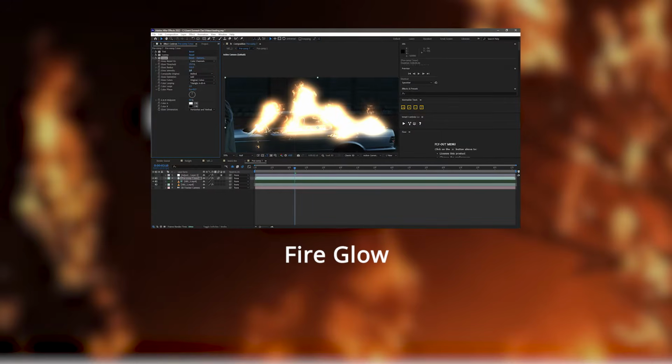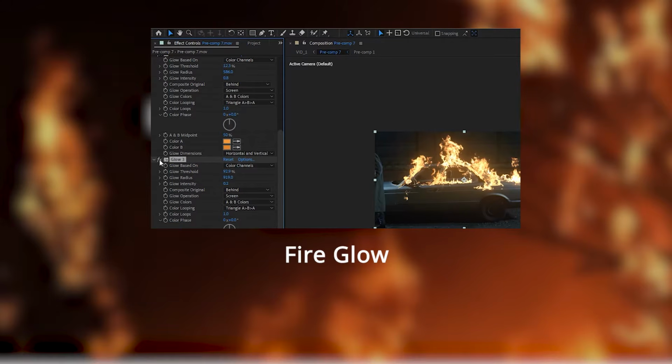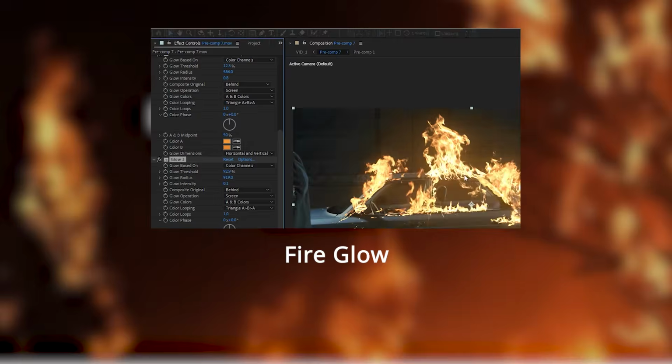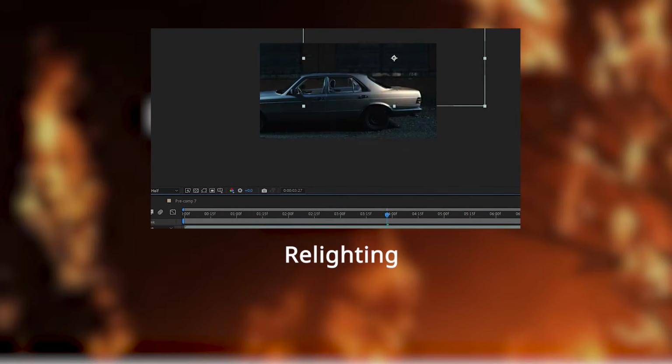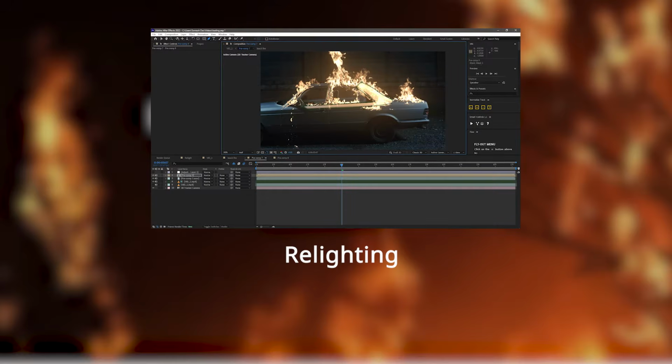In the second section, we learn fire glow. This topic is the main focus for beginner compositors. You're going to learn how to add realistic procedural glow to your fire. The third section is about relighting your scene. This technique has saved my work many times as a compositor.